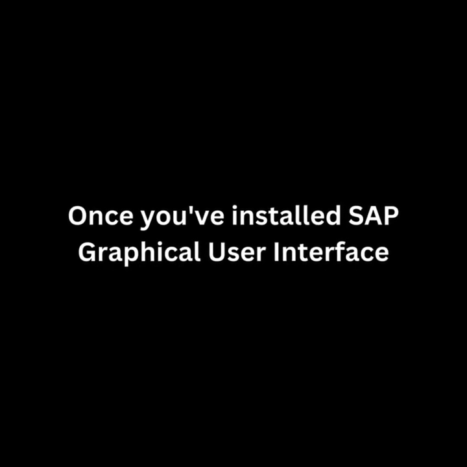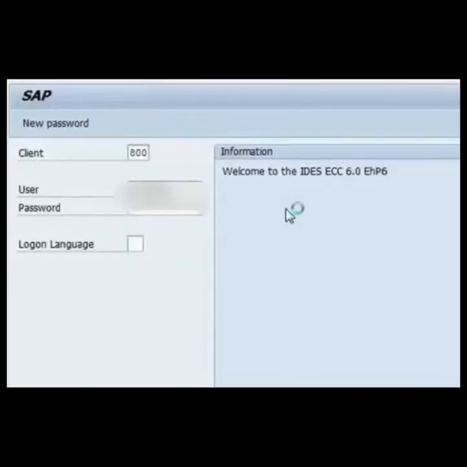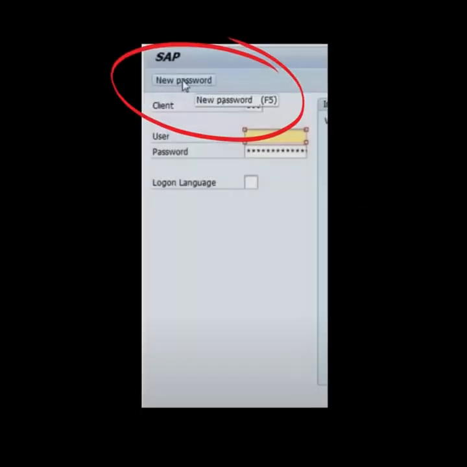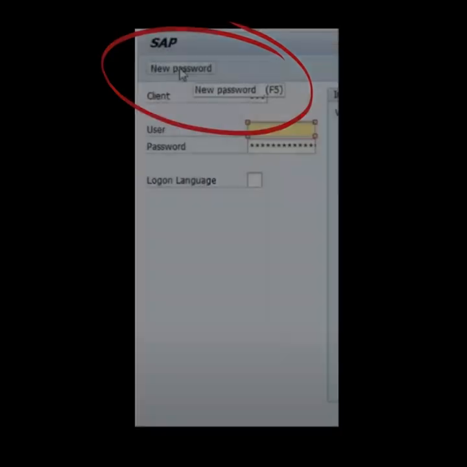Once you've installed SAP Graphical User Interface, you'll see an icon on your desktop. Double-click it to open the SAP logon screen. Enter your user ID and password. The user ID and initial password are usually provided to the user via email. And if you ever need to reset your password, the option is available right here on the login screen.